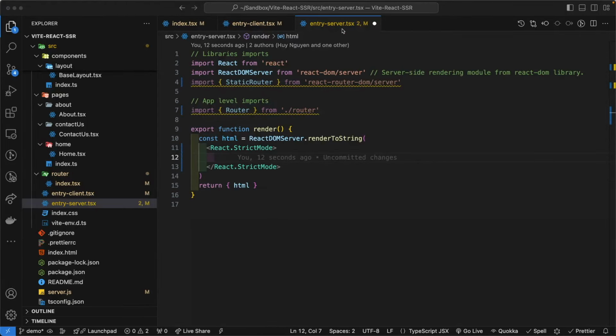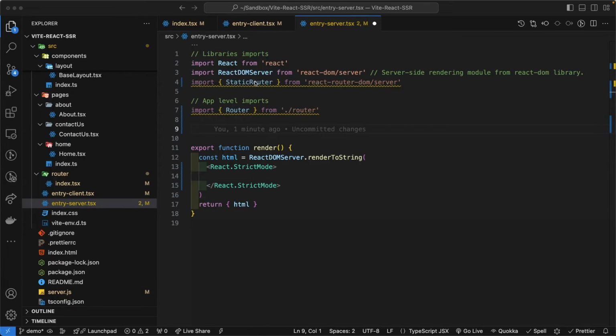In the entry server file, we are going to import the static router from React Router DOM server. Again, we cannot use the browser router in here, we have to use a static router. And then we're going to import the router that we created in here. The static router requires a location prop. And then within that prop, we need to supply a value called path, a string value.